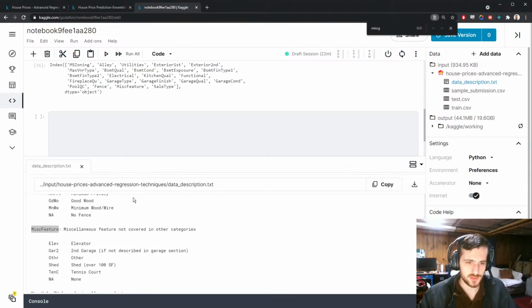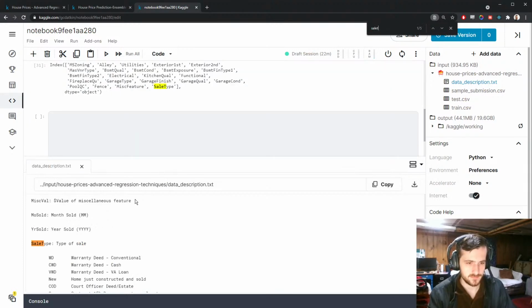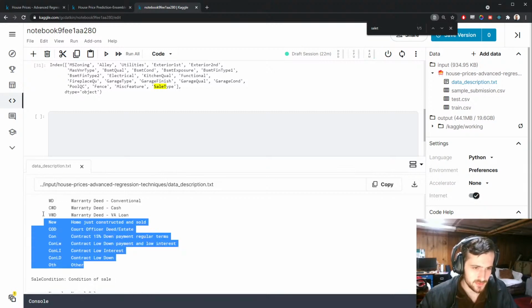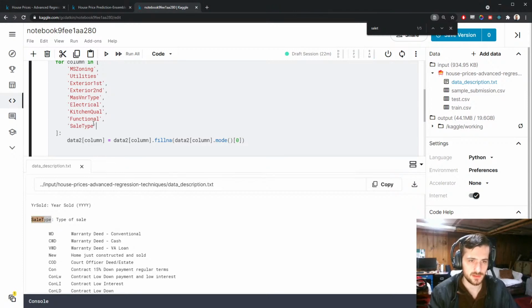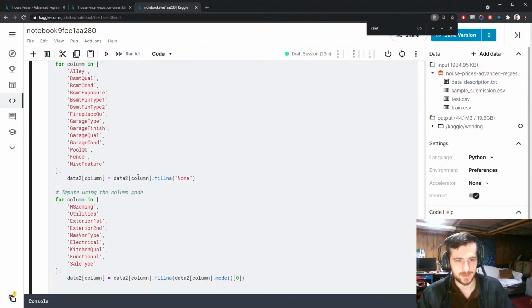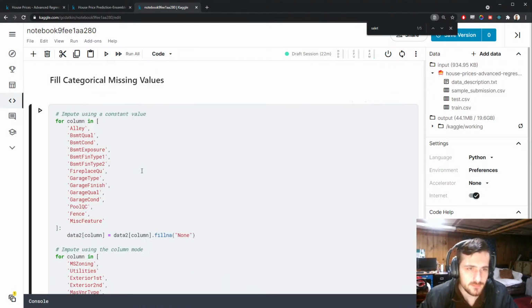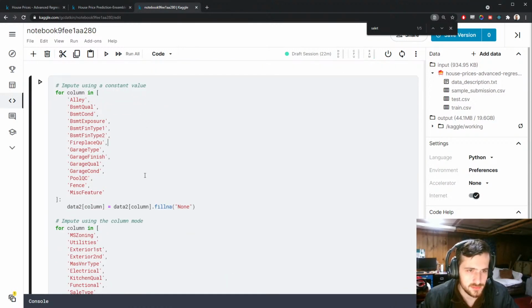And there's only one more, which is sale type. For sale type, there is no meaning for a missing value, so sale type will be mode imputed. Alright, we finally finished with that. So we've binned them into their proper filling methods. And now we're going to try this out.